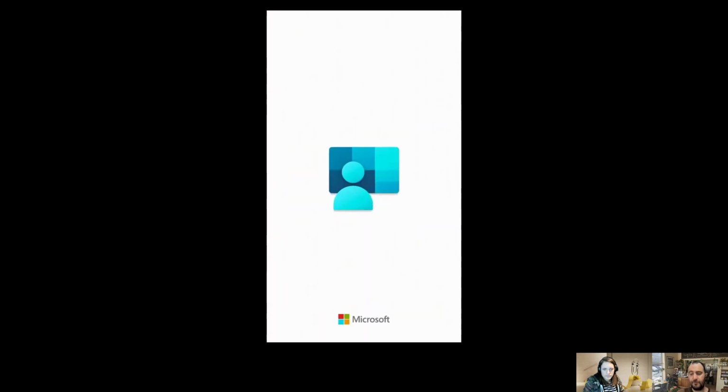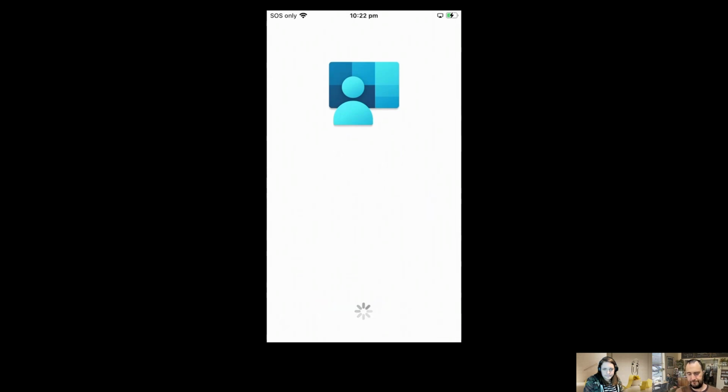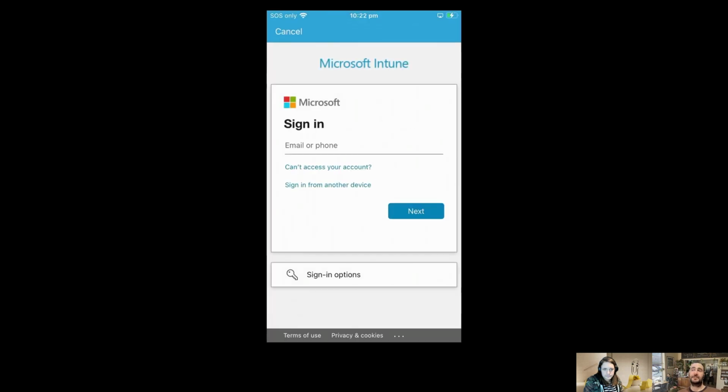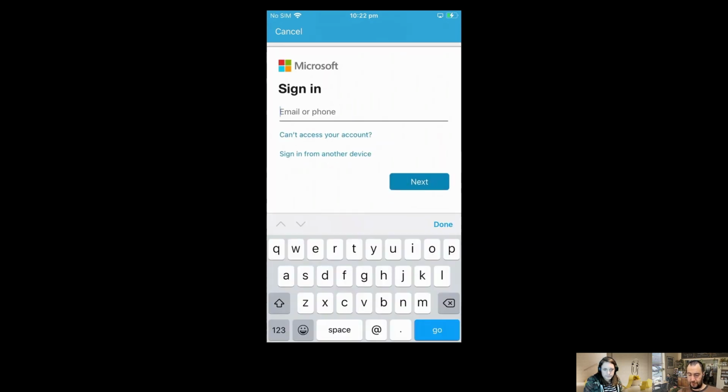It should anyway, but we'll go. Hey, look at that. And we need to sign in. And this is where it's going to go through that traditional sign-in process. Of course, I can do that, but I'm not going to.